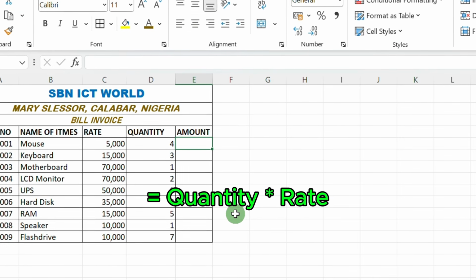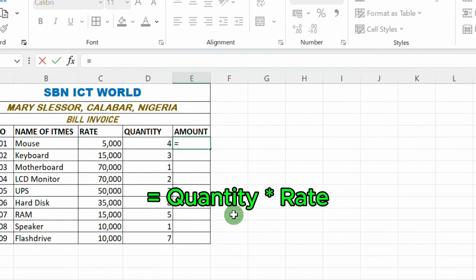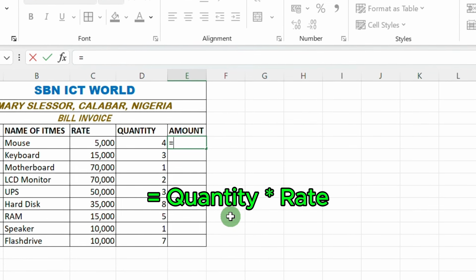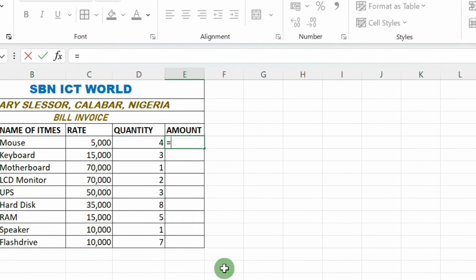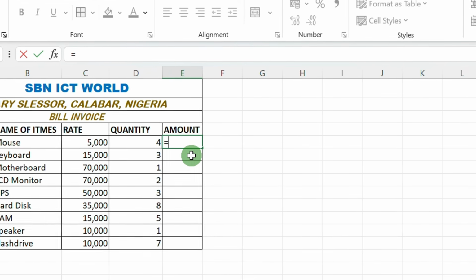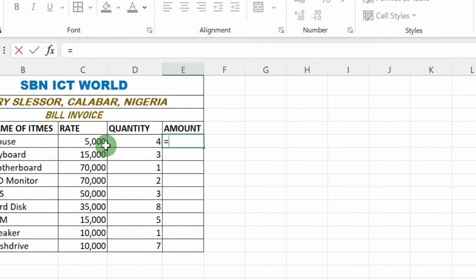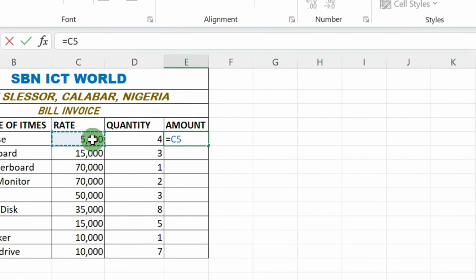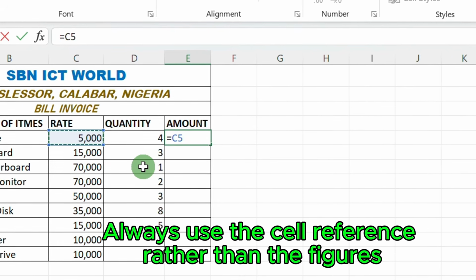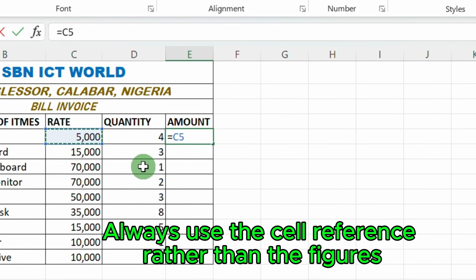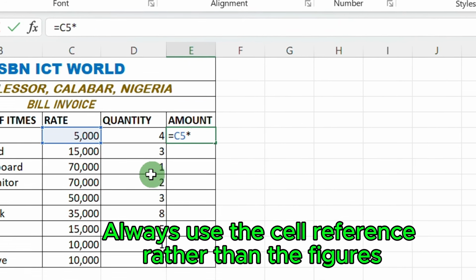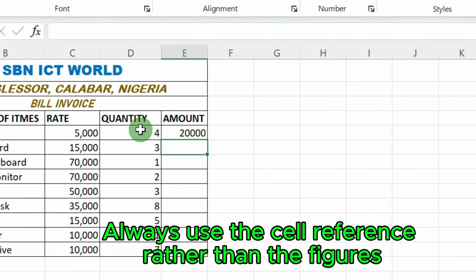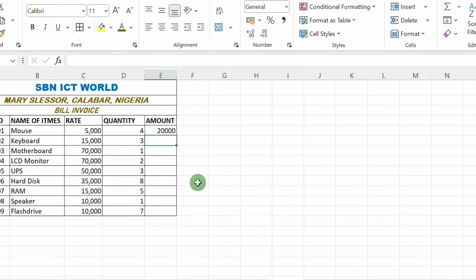So you can say equality sign. The golden rule in Excel is that you begin every formula or every function with equality sign. Oftentimes it's good to reference the cell should there be any change. What do I mean? You select where the 5,000 is. So I click here and now multiply. Hold my shift key, touch my asterisk, multiply it by the quantity. So I'll strike my enter key and I'll see the amount that was spent there.